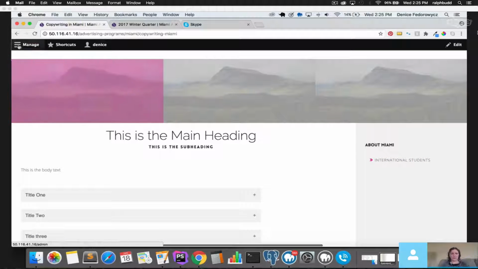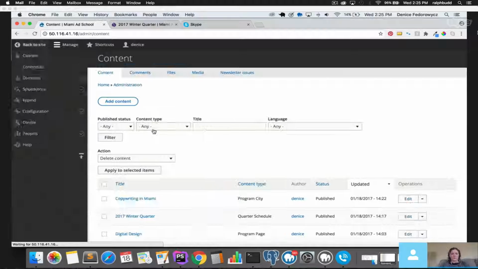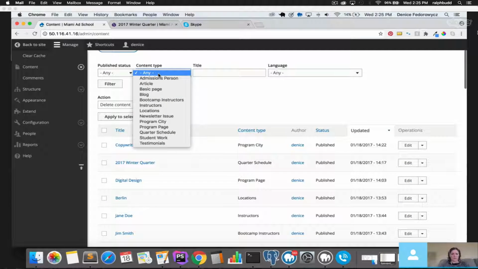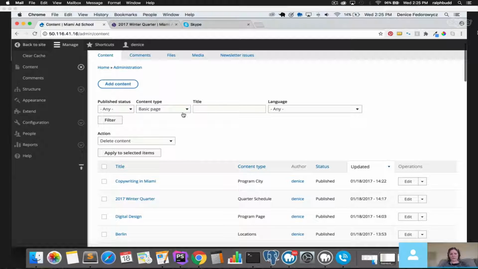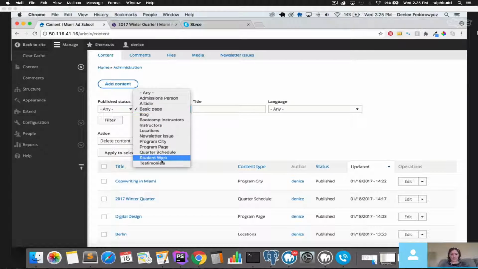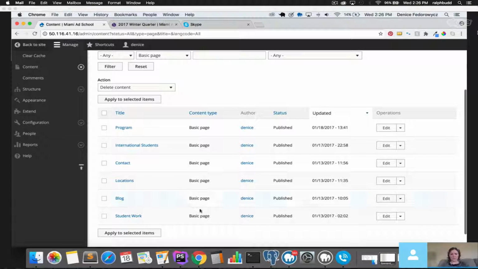International students. So actually I want to show you how I got that there. I'm just going to go to my content page. So that is actually a basic page. So I'm just going to filter down. If you ever need to filter down for anything, just select the content type that you want to see and then hit filter, and it'll show me only the basic pages.